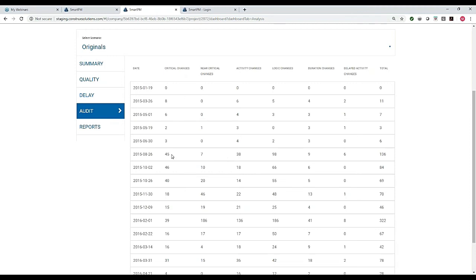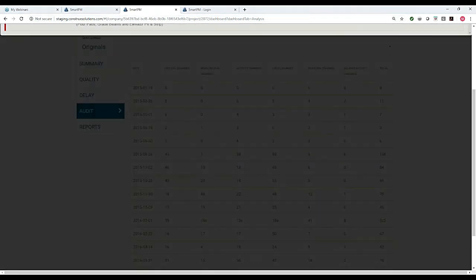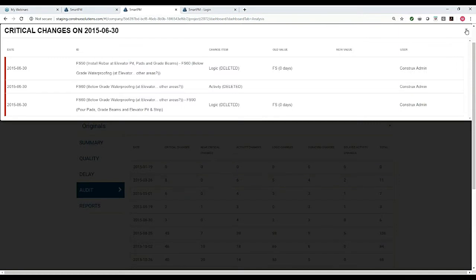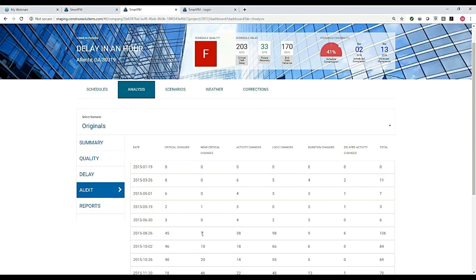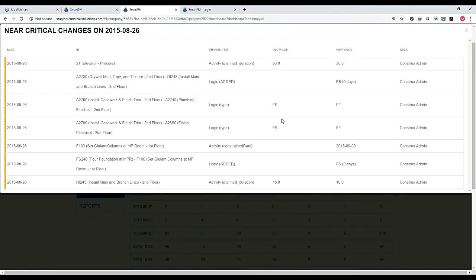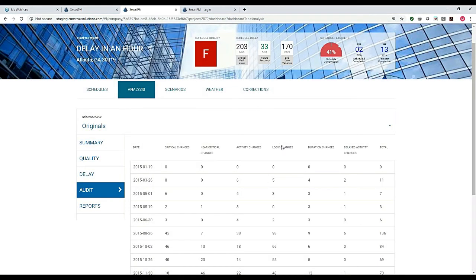And we actually show that by allowing you to see in each update what were the activities that impacted the critical path? What were the changes that impacted the near critical path? For instance, you see right here, this elevator activity went from 90 to 30 days, and I'll show you that in a minute. So we have the ability, A, to look at quality, B, to see delay, C, to get an audit trail of changes.